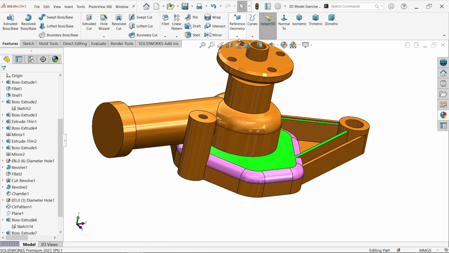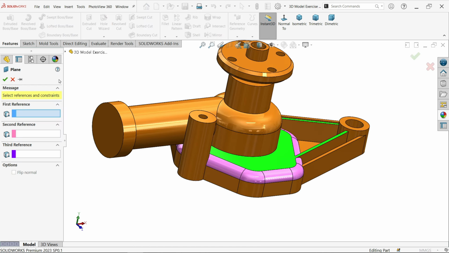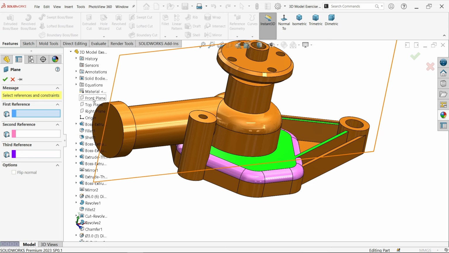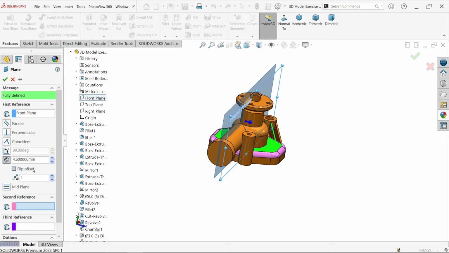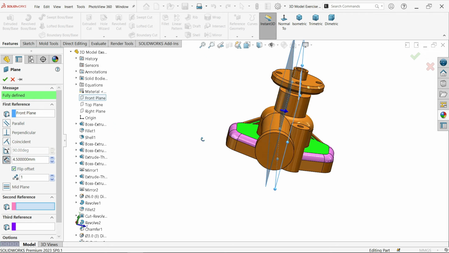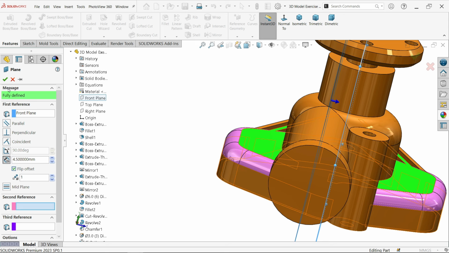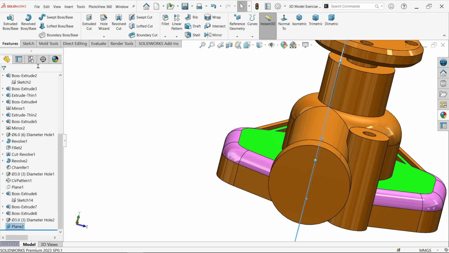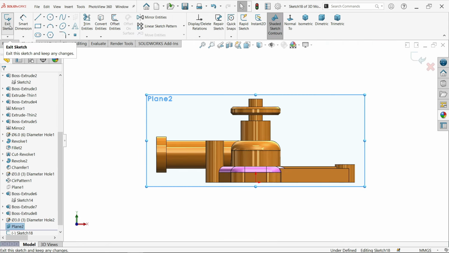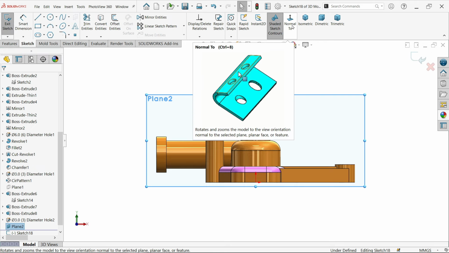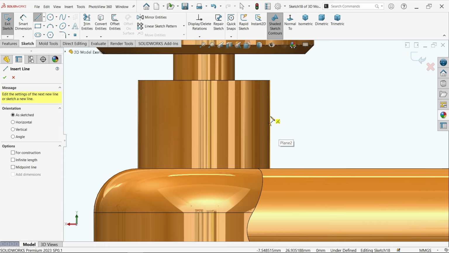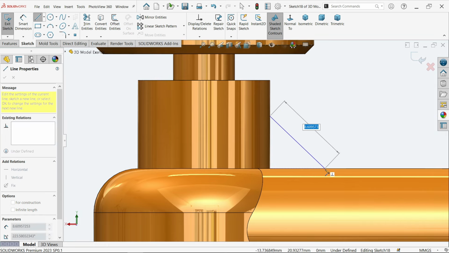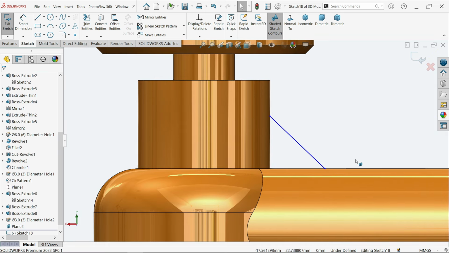Okay, let's create one plane. For reference, front plane, 4.5 we already calculated. Flip offset. This is the center of this cylinder. Say OK. Now select the plane, sketch, make it turn. Okay, here I am going to make, fine.